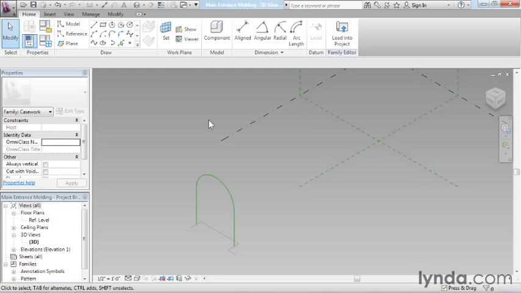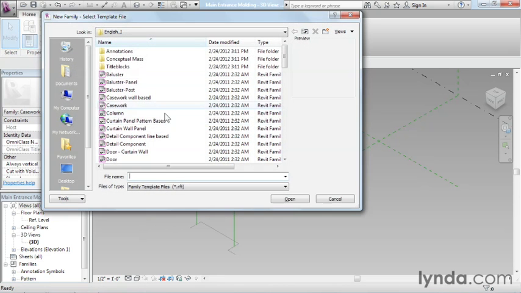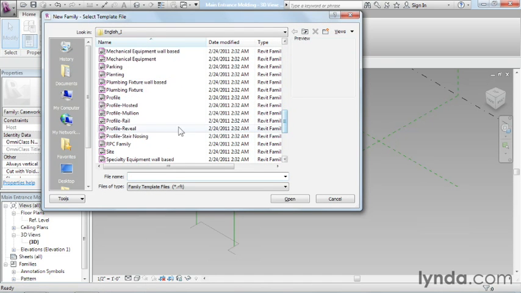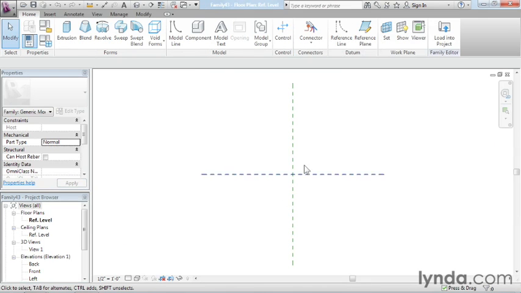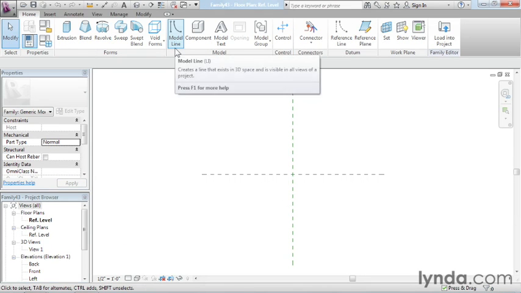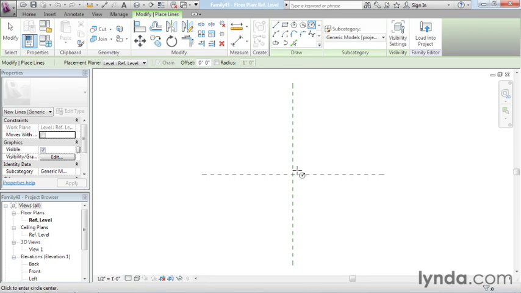To create the profile, you would go to New, Family, scroll down, and instead of choosing the profile template, which is what you would typically do in the project environment, here you would choose just the generic model template. Open that up, and you would just simply start drawing with model lines here on the Home tab and draw whatever shape you wanted your profile to be. Save that, load it into your family, and then that profile would become the shape that you could use to base your 3D geometry on.